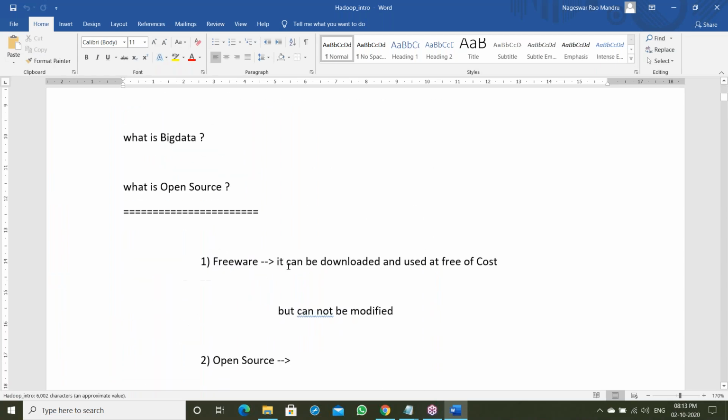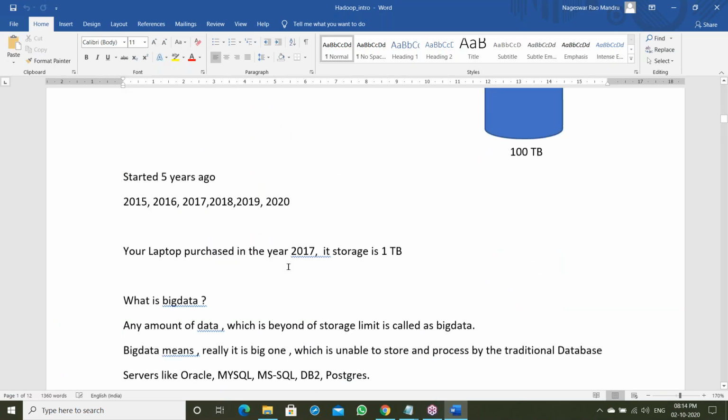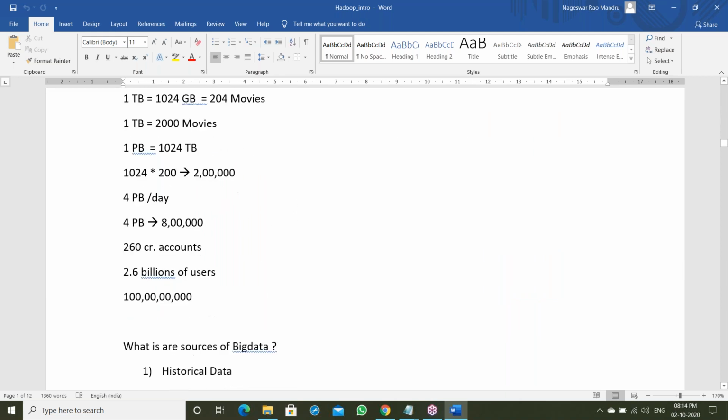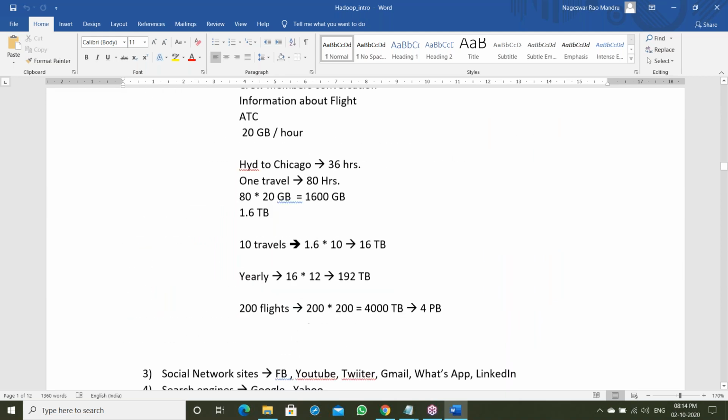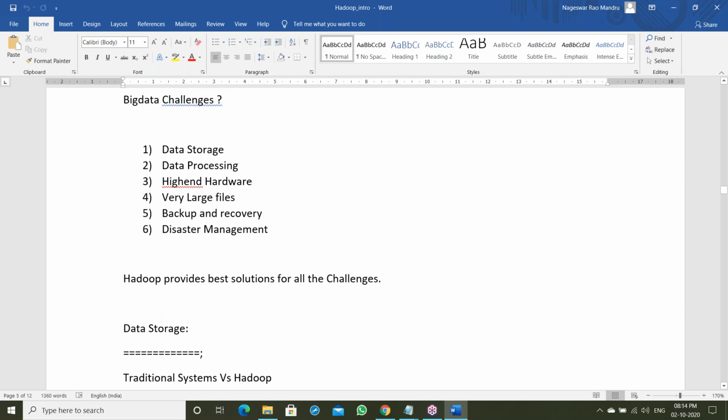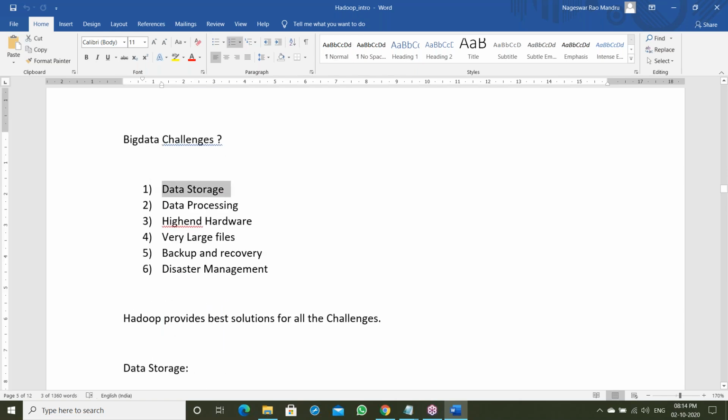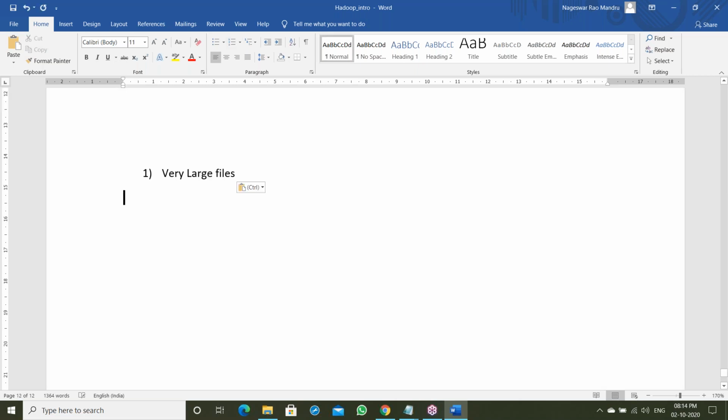Previous class, what is Hadoop and these things, just the basics. In the last 3 classes, basics were discussed. Big data challenges were discussed: data storage, data processing, then the high-end hardware. Next, very large files, backup and recovery, and disaster management were required. Now, let us see very large files today.